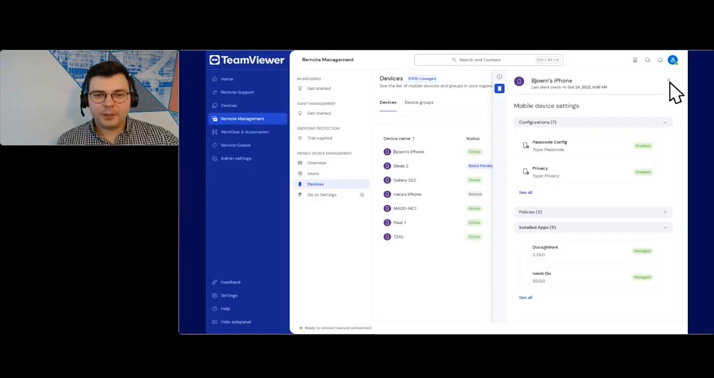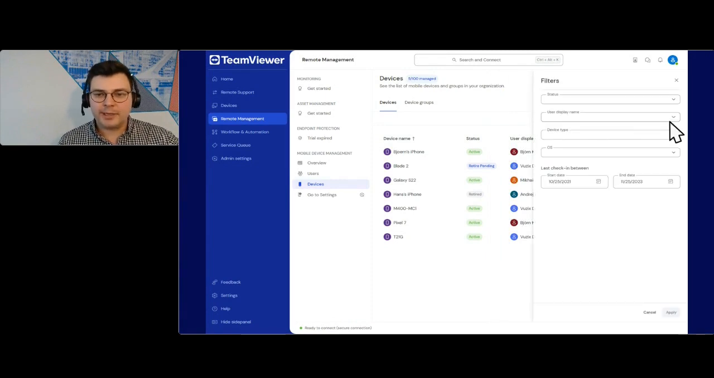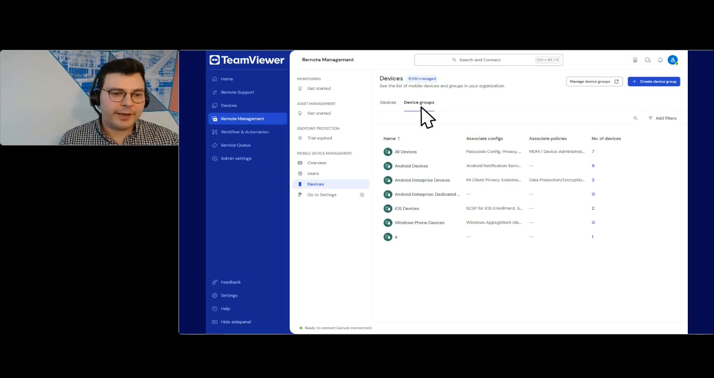Okay, of course, filters are available here as well, allowing you again to narrow down the list of devices you can see. For example, if you only want to see all your iPhone 14s, you can set that filter, and now you only see the devices that you want to see. And with the user groups, you also have the device groups here to keep things organized.